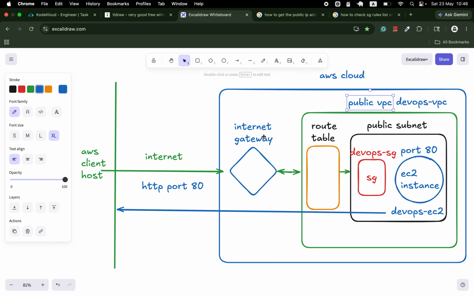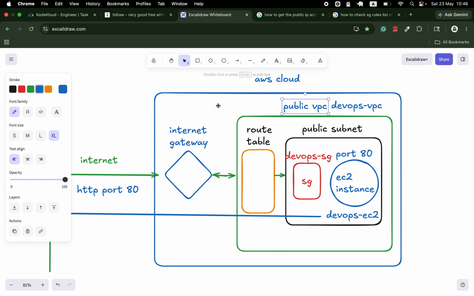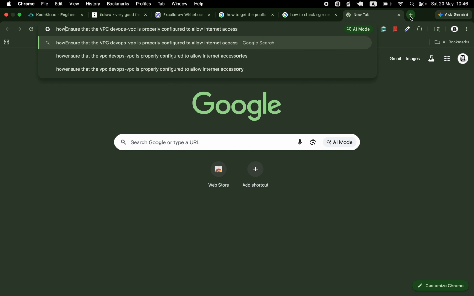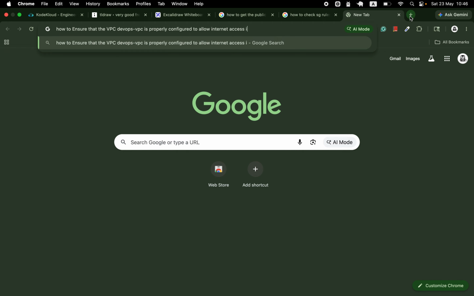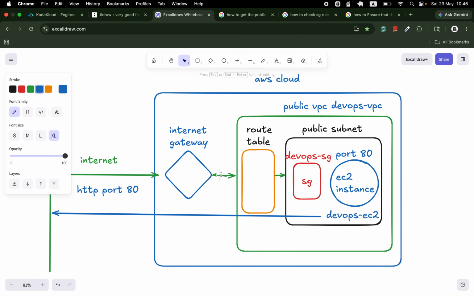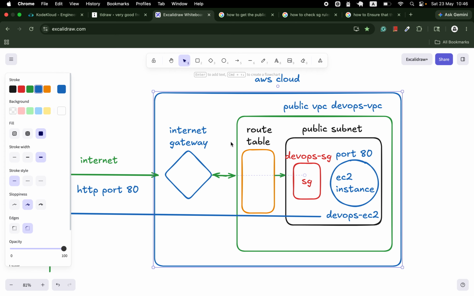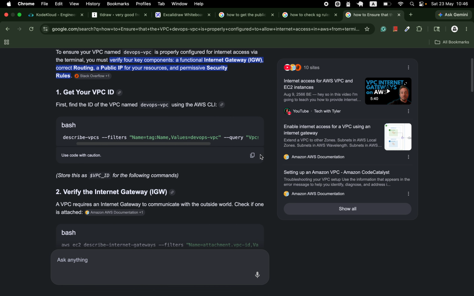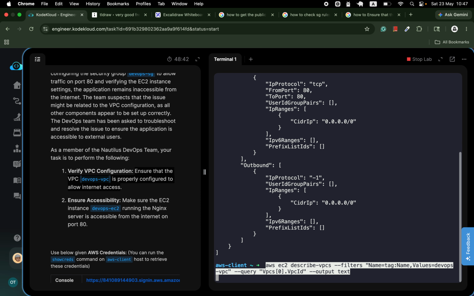Let me copy this sentence and search Google for how to ensure it in AWS from terminal. Actually, we have to check the attachment between the VPC and the internet gateway for this step. So we need to get the VPC ID. First of all, let me check the VPC ID.